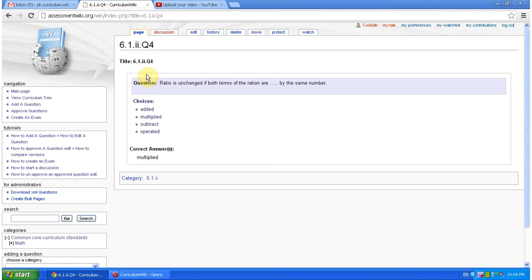It says ratio is unchanged if both terms of the ratio are, you have to fill in the blank by the same number, and it's actually multiplied. Yeah, that's the right answer. It looks fine. It belongs to the right category, so everything looks fine.